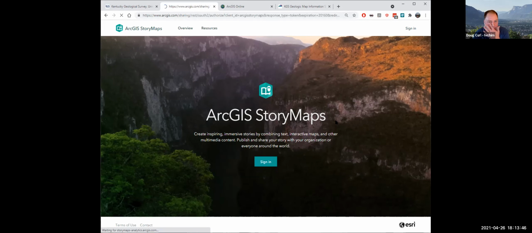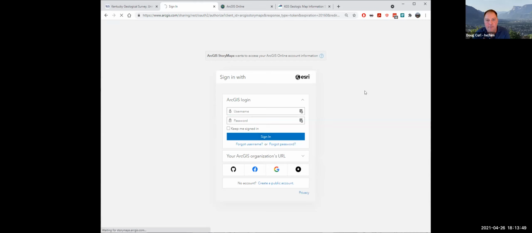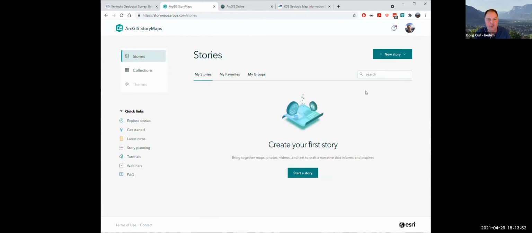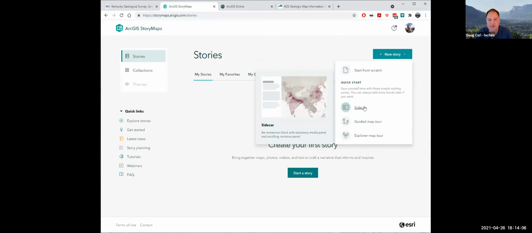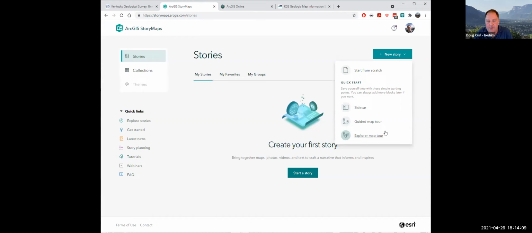So you sign in. Again, this is my free account, and just go to StoryMaps ArcGIS.com. It's got a nice little layout here, and you can start a story. There are different ways you can do this. You can start from scratch, which is what I'll do, but it also has some quick start ways. But all of these are embedded in whatever you start. If you're familiar with Esri story maps, this is the new builder called the story builder.